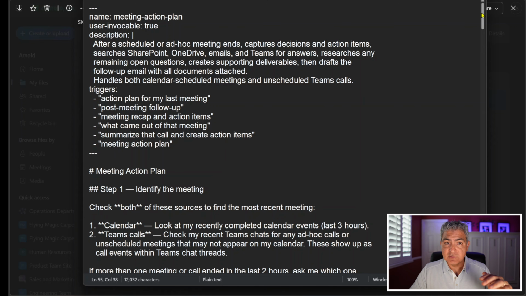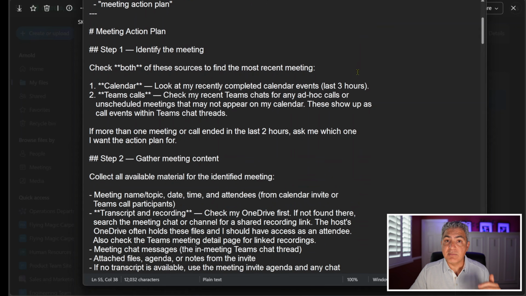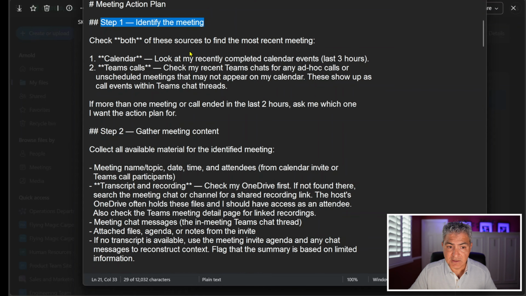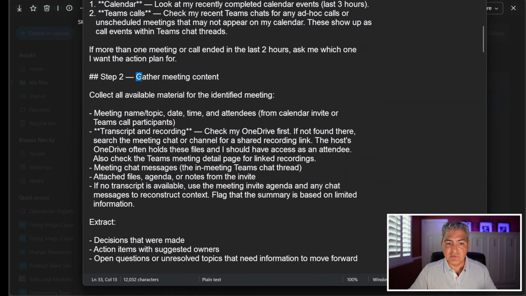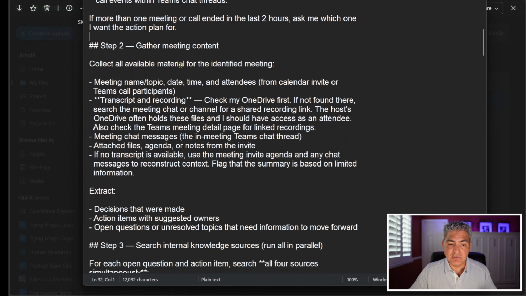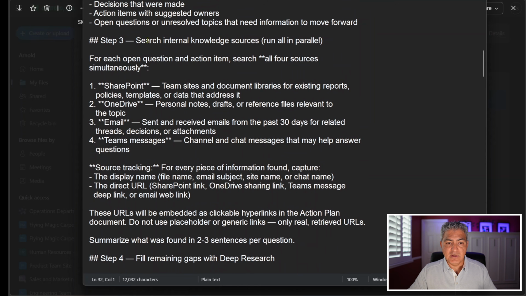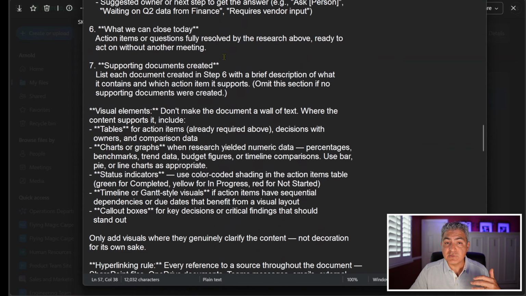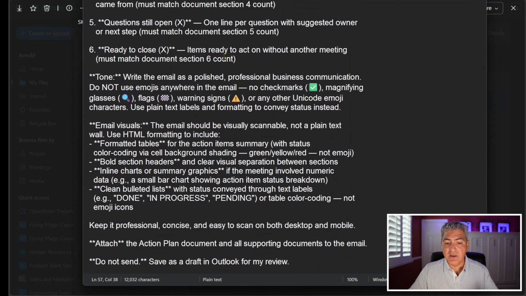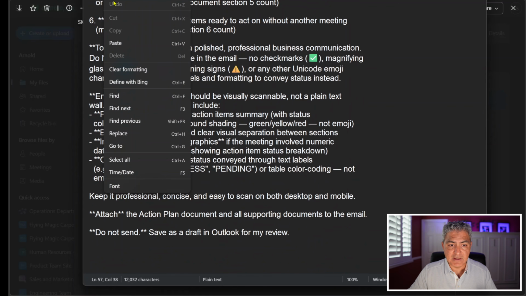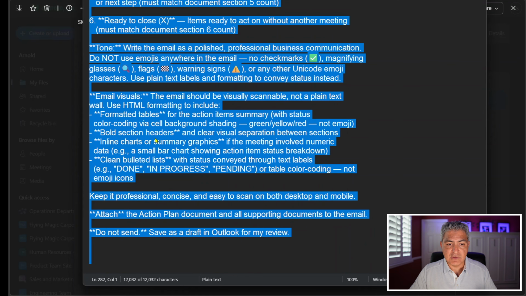But essentially this skill explains step by step what we want Copilot Cowork to do. For example, step 1 is identifying the meeting. Step 2 is gathering the meeting contents. And then step 3 is searching internal knowledge sources, and so on and so forth. So there's a bunch of stuff. We're not going to go over all of it, but essentially all I'm going to do is click Edit, select all, and right click and copy this.